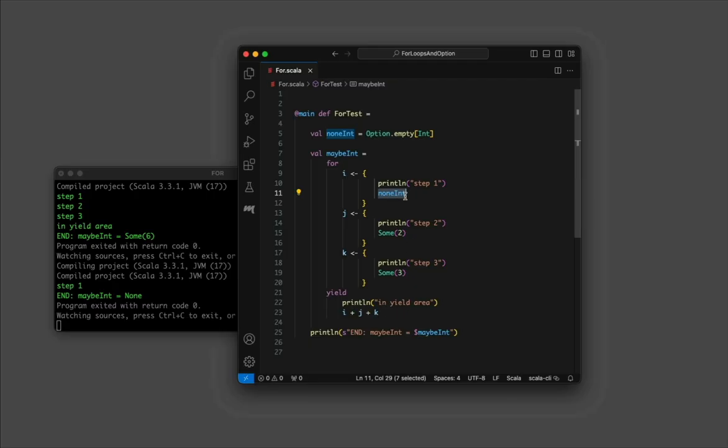It just comes right out of here. It says, whoops, there's a none. That's the end of our work inside of this for expression. And now we're going to come out of the for expression, and the none is going to be assigned to maybe int. Everything else is skipped, and then we get this print statement down here. And if you look at the output over here, you'll see that's exactly what happens.